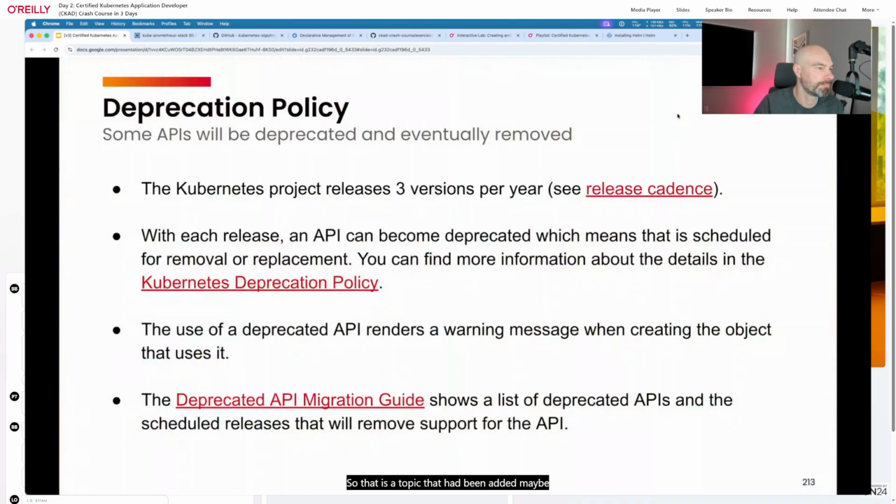That is a topic that had been added maybe with the last update of the curriculum. What they want you to understand is that Kubernetes releases a new version 3 times a year. Based on that release, they may introduce deprecations. Deprecation basically means we mark a specific feature or Kubernetes primitive in the API as deprecated. That means it's scheduled for removal or replacement with a later version of Kubernetes.